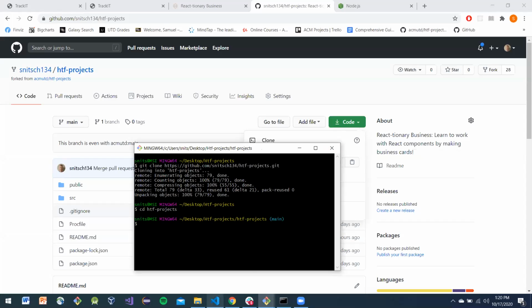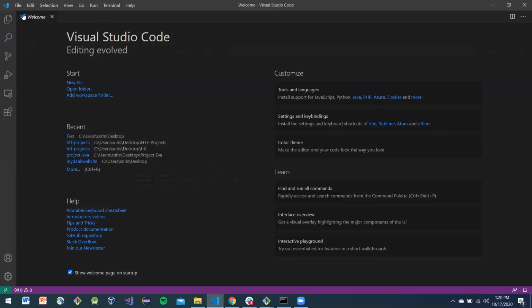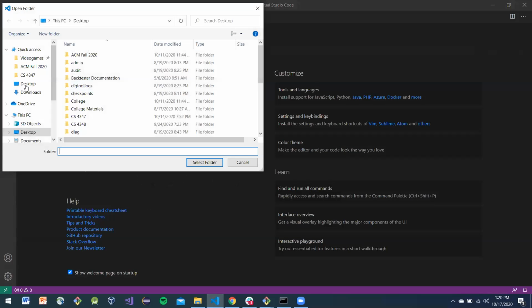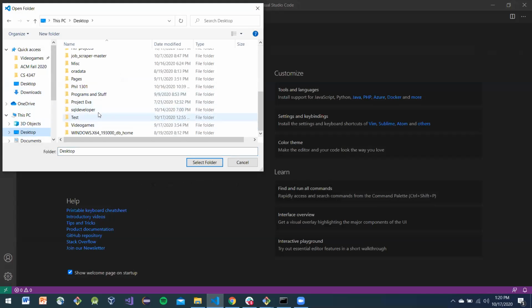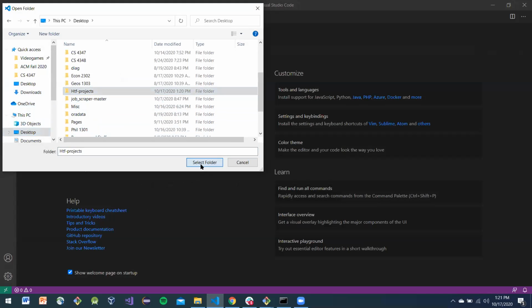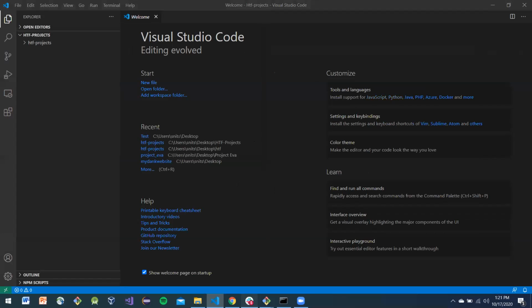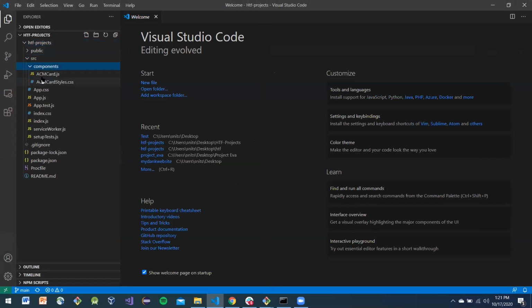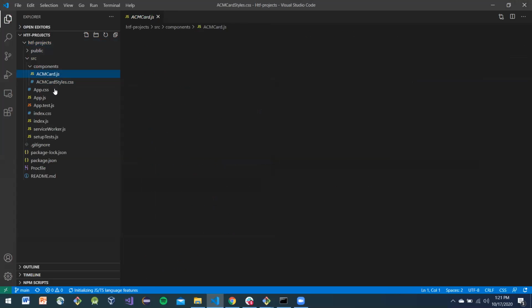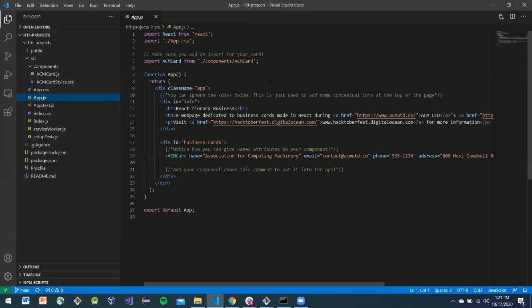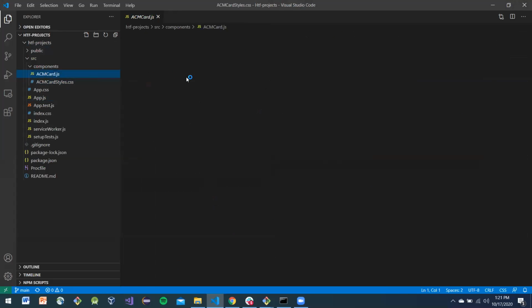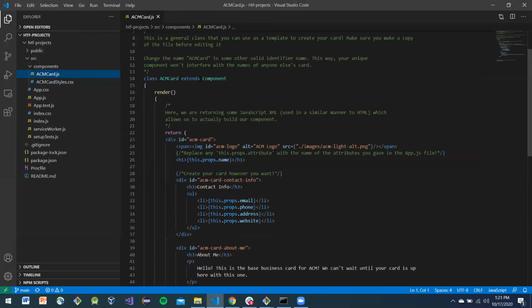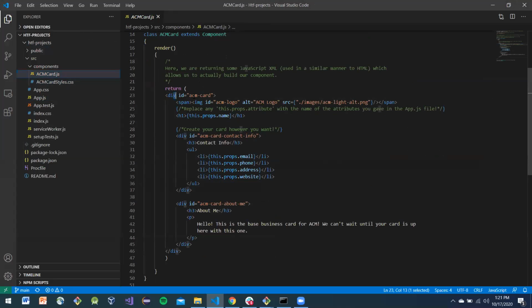So now that we have the code, we can go ahead and open it in our text editor. So I'm using Visual Studio Code. And I named the folder HTF projects. So here we'll see the code, the JavaScript file, the CSS, and the app. So this is where our React is, our component. We have our divs, this is the card itself that will show up on the website. And here we have different elements that make it up.